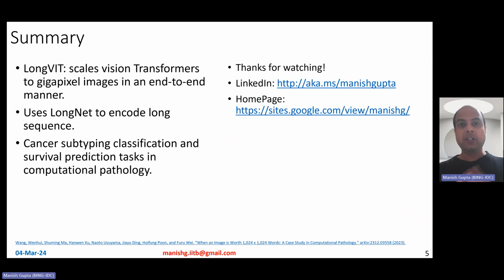In summary, in this video, I talked about LongViT, which basically scales the vision transformers using the LongNet model to gigapixel images in an end-to-end manner, and thereby supports this very critical pathology cancer predictions, right? So they use LongNet, as I mentioned, to encode long sequences, thereby capturing both short and long range sequence dependencies, right? And they experimented with 6 different data sets across 2 different pathological tasks, one of them being cancer subtyping classification and the other being survival prediction.